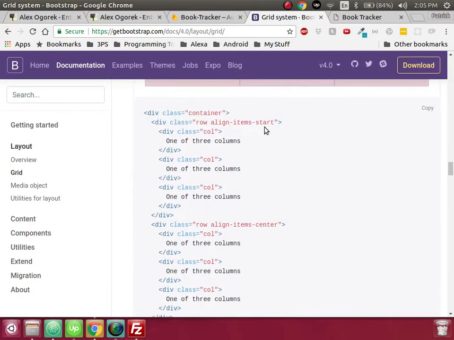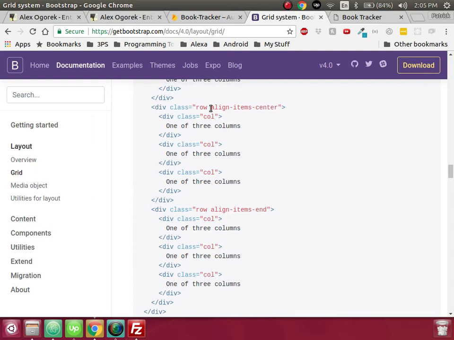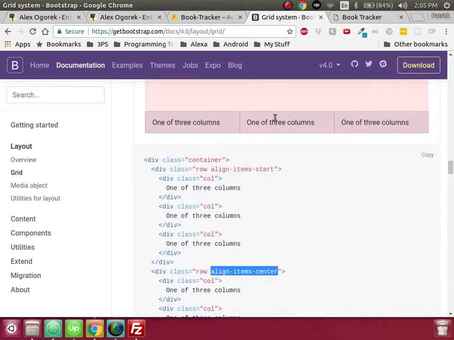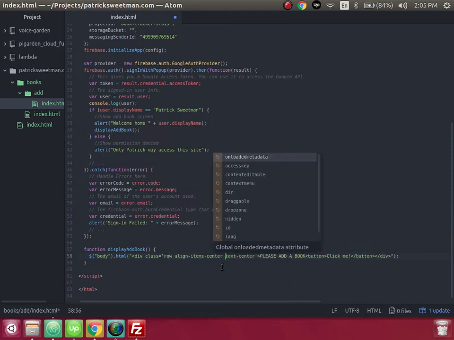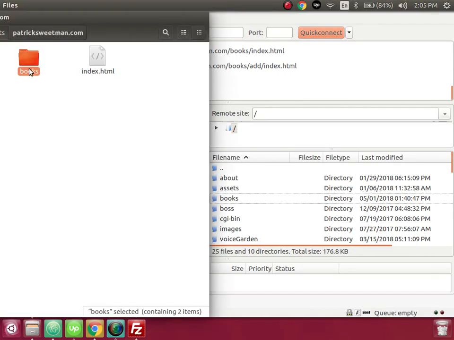One of three columns. I want align item center. It looks like also a row, which I do also want all of my items inside of here to be a row, so that's fine. Let's go row, align item center, and also text center. This should both vertically and horizontally center all of my items.